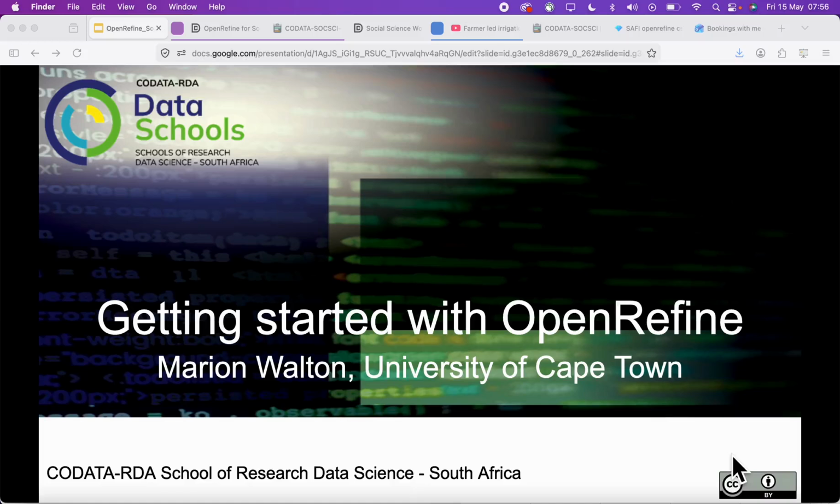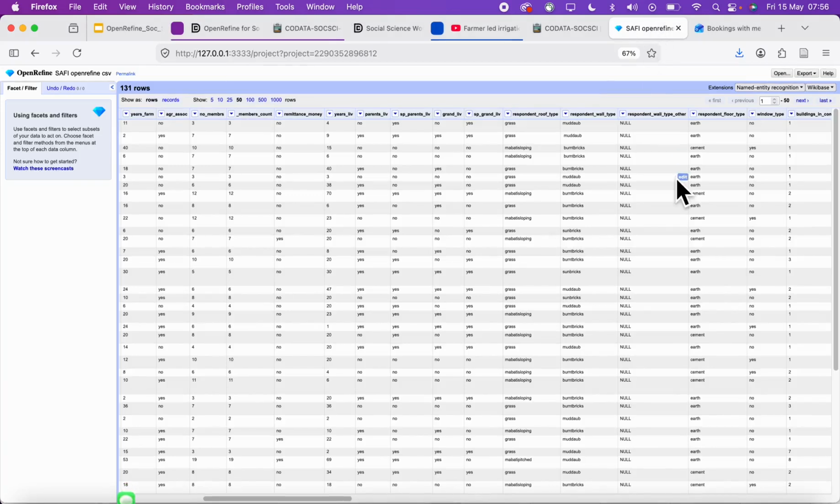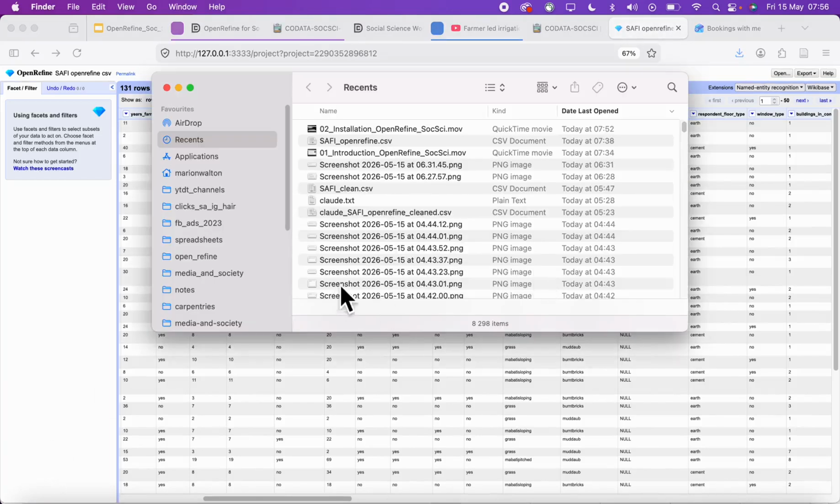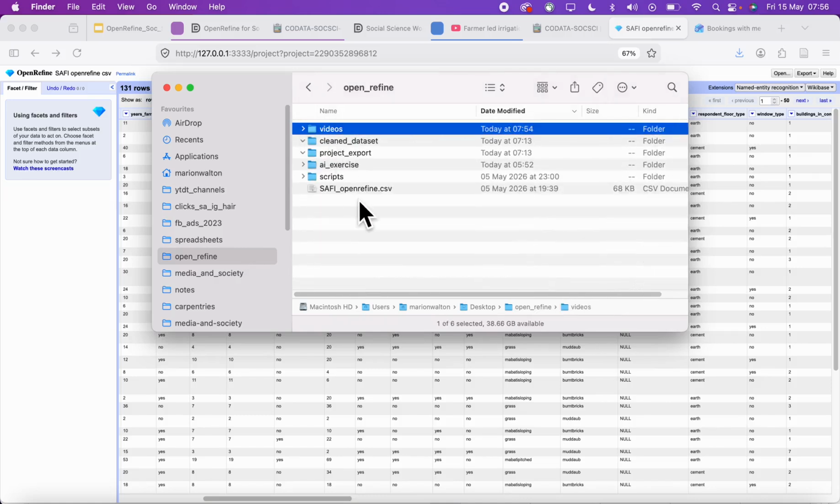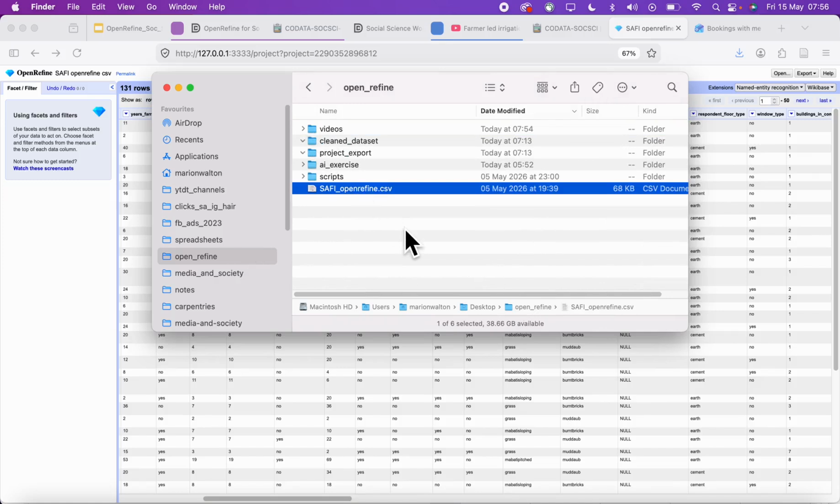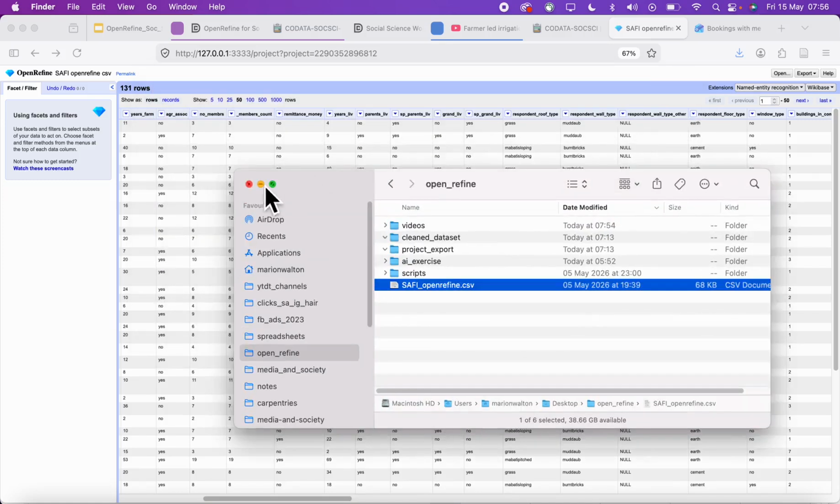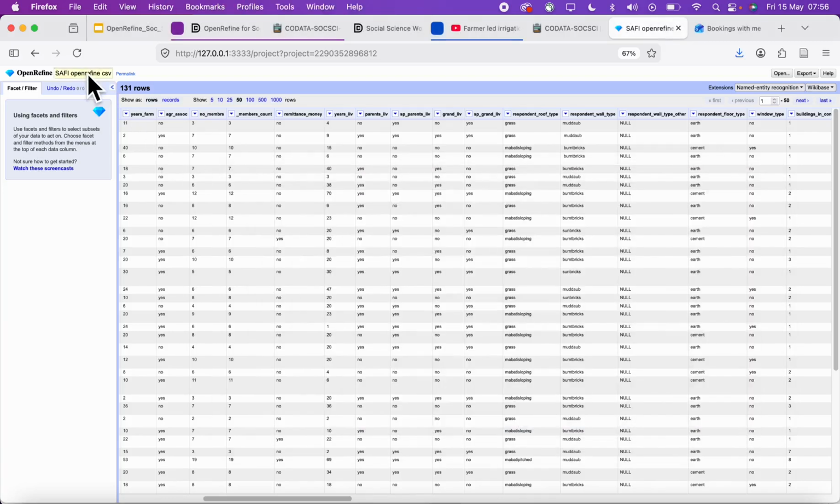We've installed OpenRefine and opened our data set, so we can actually get started using it. You should have something like this open from having imported the Safi data set, Safi underscore openrefine.csv. You can check there. It usually gives the project the same name as the file name, and you can see the number of rows over here, and you are then ready to go.